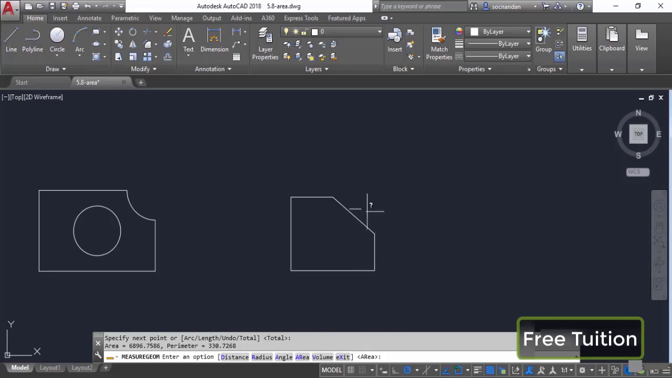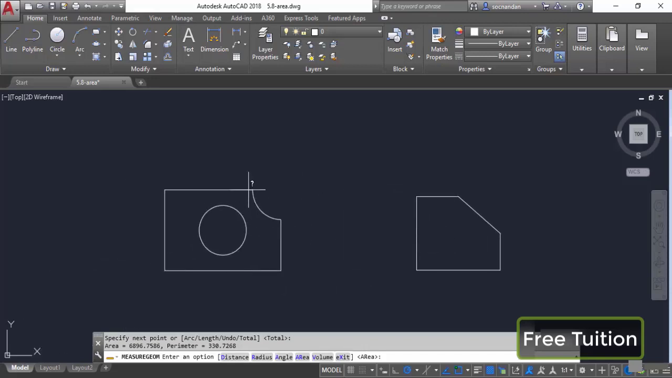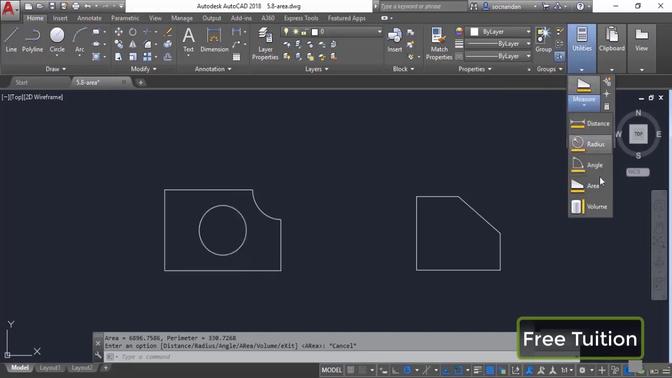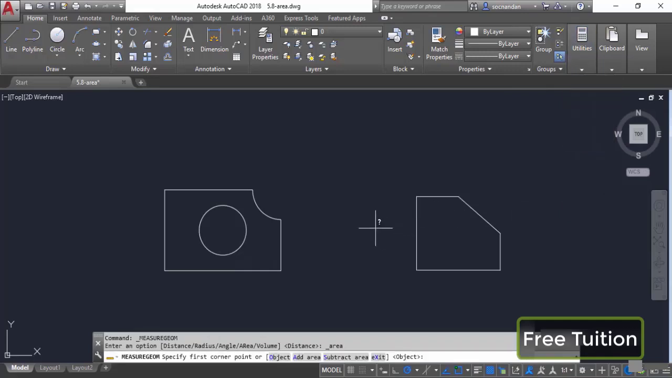Now in this case the geometry was quite simple, so we selected the coordinate points and found the area. But in this case we cannot find the area simply by clicking because we have an arc here. Now let's ignore this circle for a moment. I'll press the escape key and I'll try to find the area of this complete outer geometry. We will simply ignore this circle for now. Now once again I'll go to the utilities panel and select the area. Now instead of selecting the points from this drawing, select this object option.